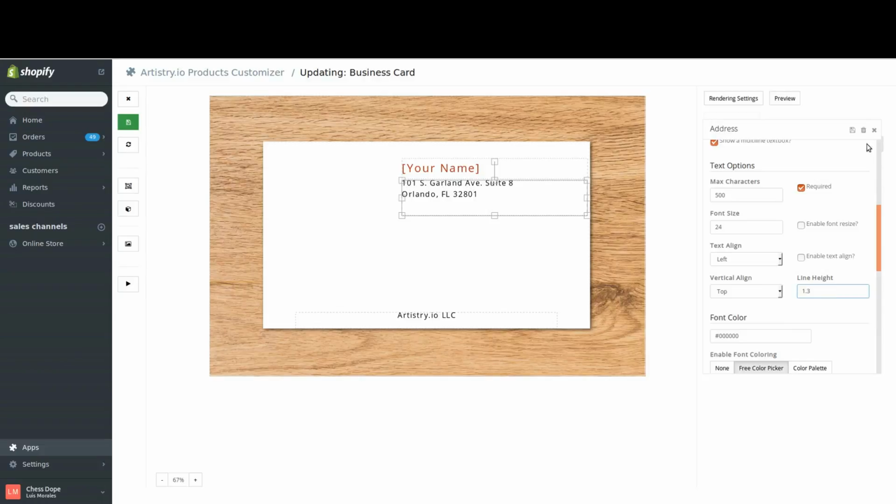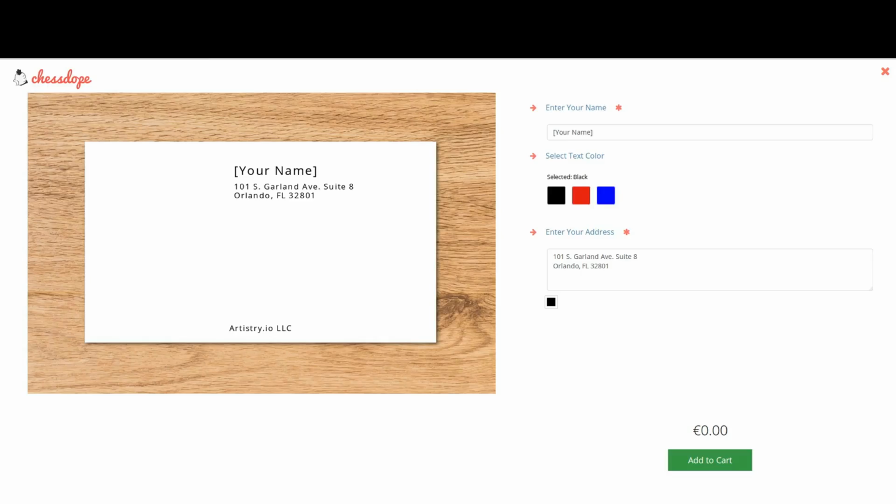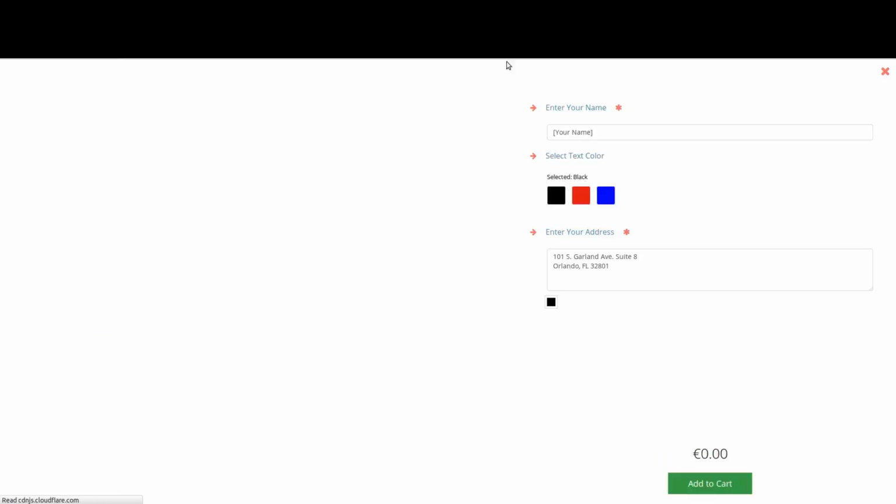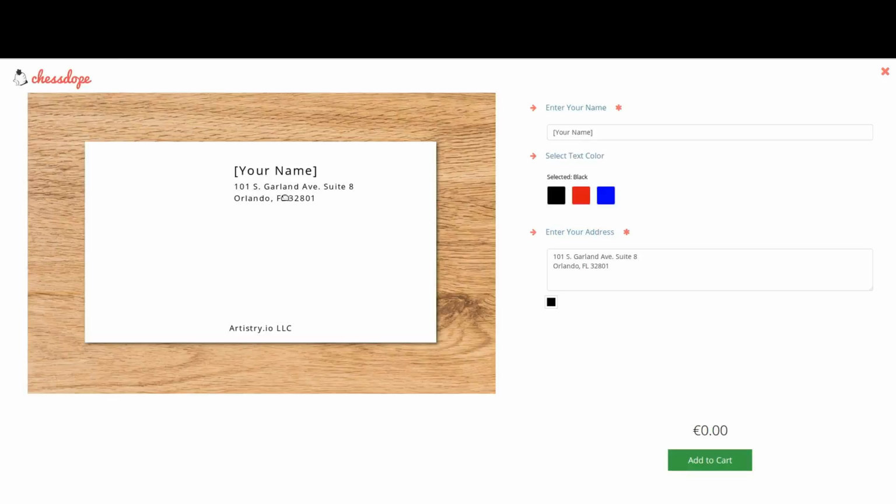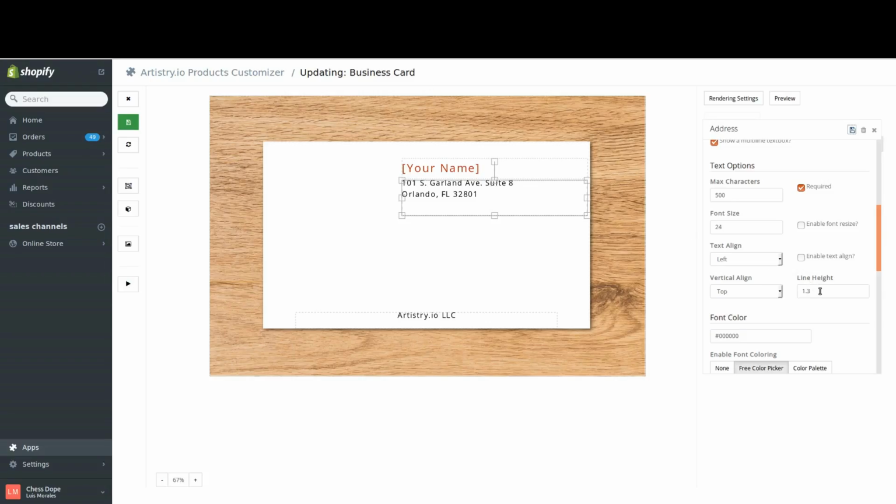That looks okay. So if I go back to the front end now and refresh, you'll see the area now has a bit more white space. So that's what I'm looking for. Just gonna put a fake address here. Oh, that's like a long zip code. That's what the line height setting will do.